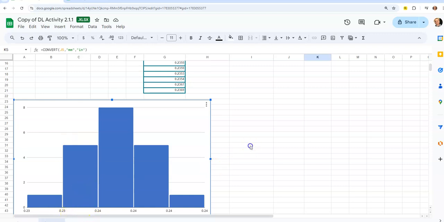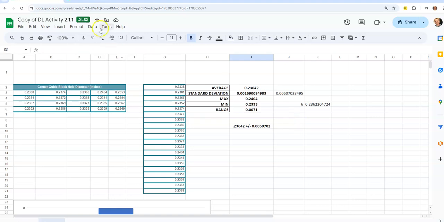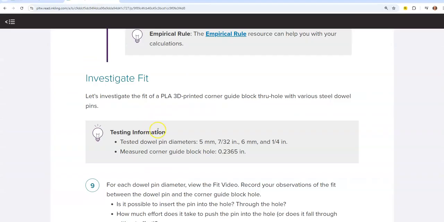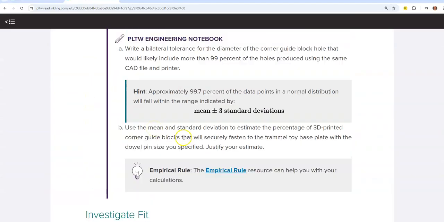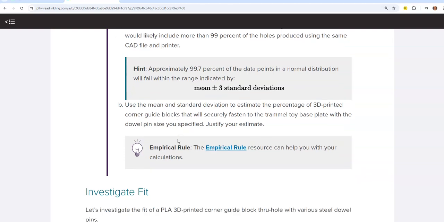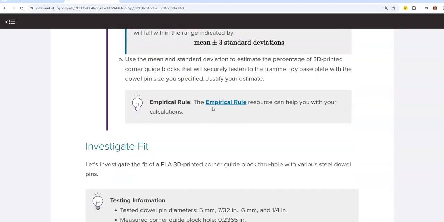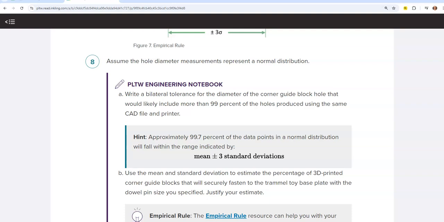Now what percentage of those, if I take a look down here, 0.236, what percentage of those do I think would fit? Are any of these going to fit within a 97th percentile is what it's asking. Use the mean and standard deviation to estimate the percentage of 3D printed guide blocks that will safely fasten. So it says, what percentage of those do you think would fit? So I can go back here and just take a look at that.